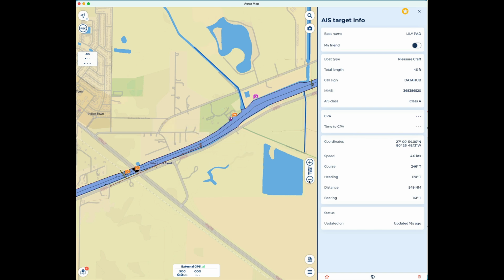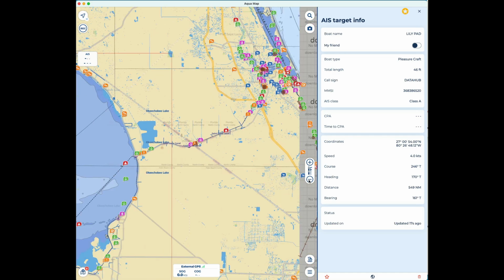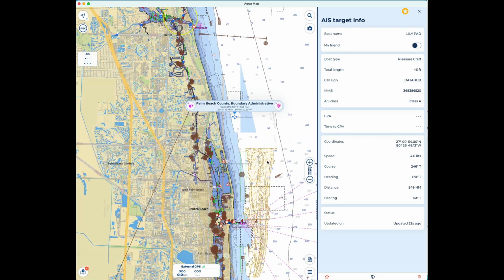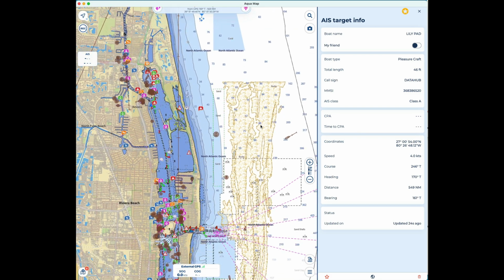And if I zoom out, you'll see that I have a ton of vessels off the East Coast, and these are all AIS targets for vessels that are being received over the horizon. So anyway, there you go. And that's what I have for you.